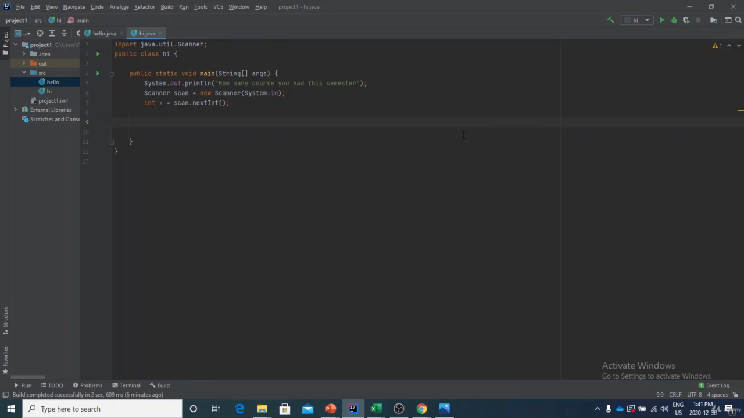So how exactly do we do this? Pretty simple. We can use integers for this, or we can use doubles. I personally like to use doubles, so I'll just write down double. And in this case, how exactly are we going to call our variable? Let's call it number of courses, so just NB courses. And what exactly will we create?